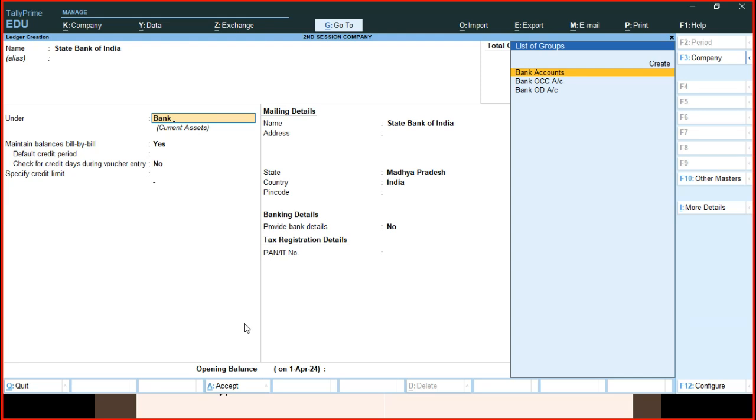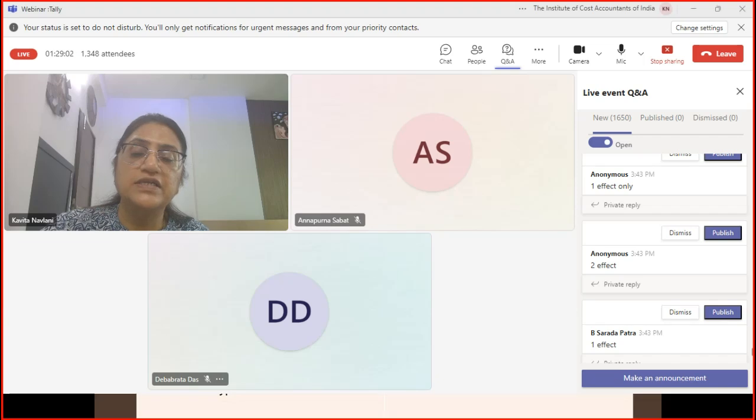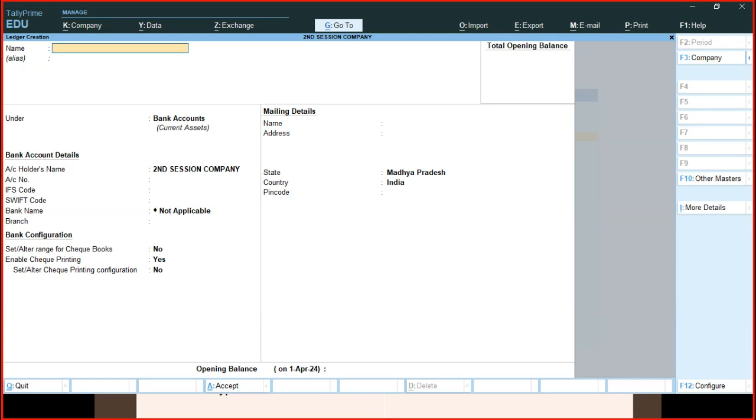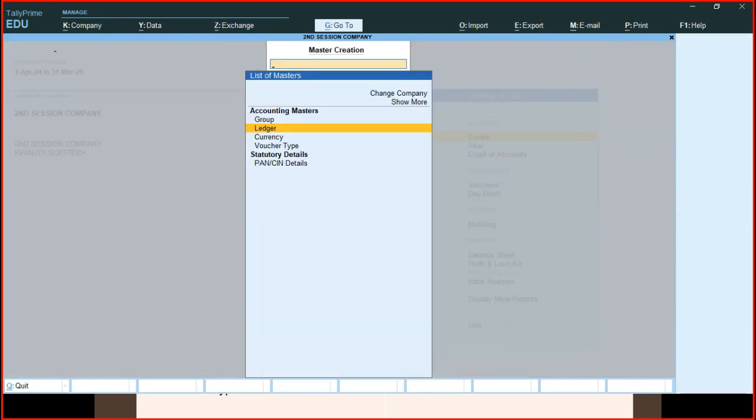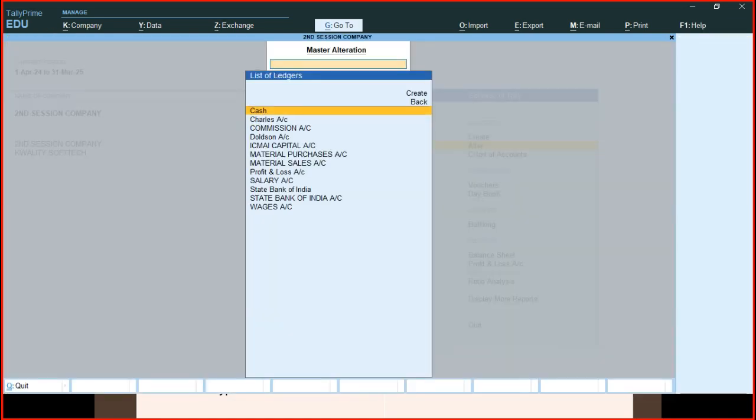Now whatever cash I am having, I want to deposit it in the bank. Okay, State Bank of India. Now, if I want to deposit it in the bank, then you should pass the contra entry. How can you pass the contra entry? See, one ledger is created by you. You can check by pressing alter, alter ledger. Two banks are created, State Bank of India and another.